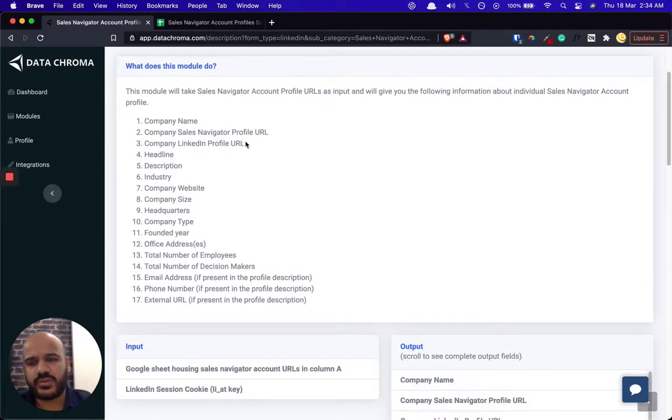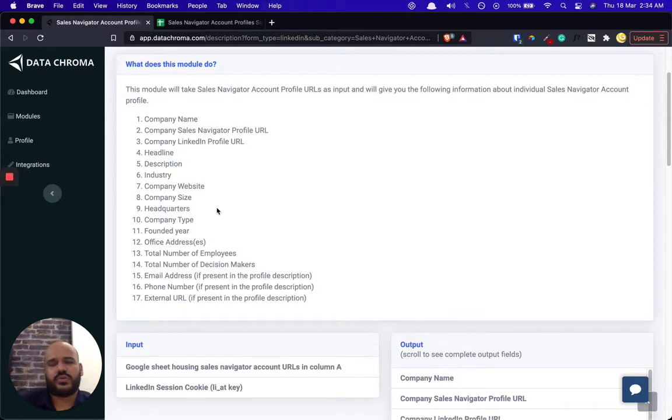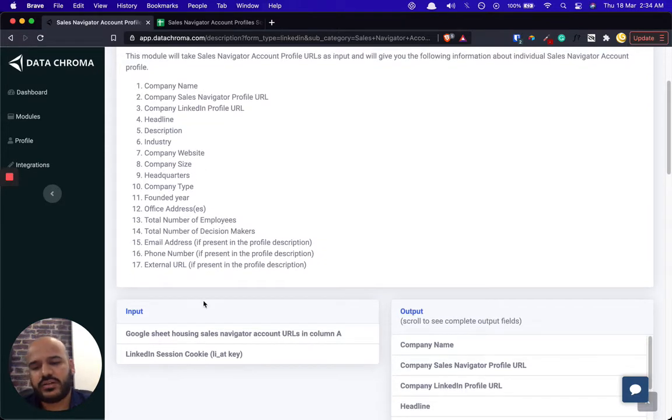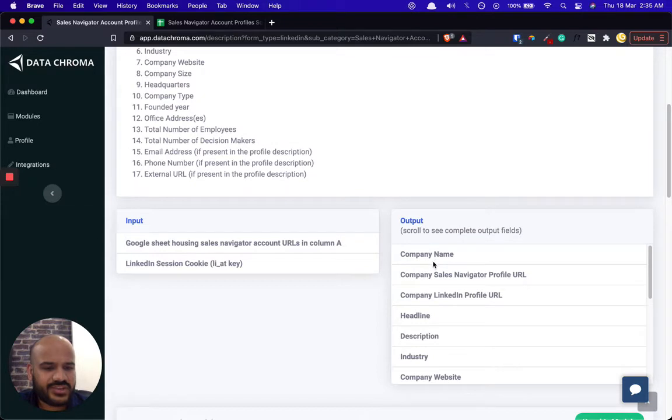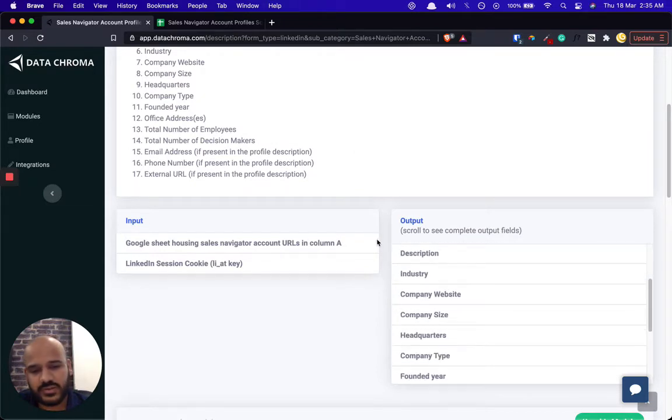So as far as the way to set up this module goes, you need to provide two inputs here. The first will include a Google Sheet house URL. So you need to create a Google Sheet that will house all the Sales Navigator account URLs in column A. Then give this column a header and share that Google Sheet, copy the link, and you will also need to give the LinkedIn session cookie as the input. For the output, for each company, you get the following fields as we discussed above.